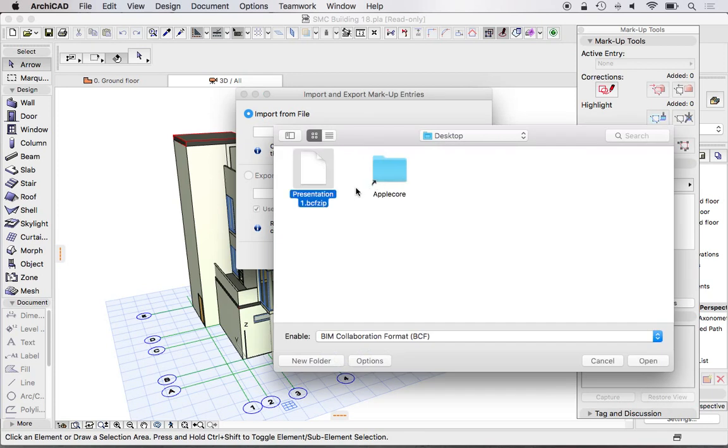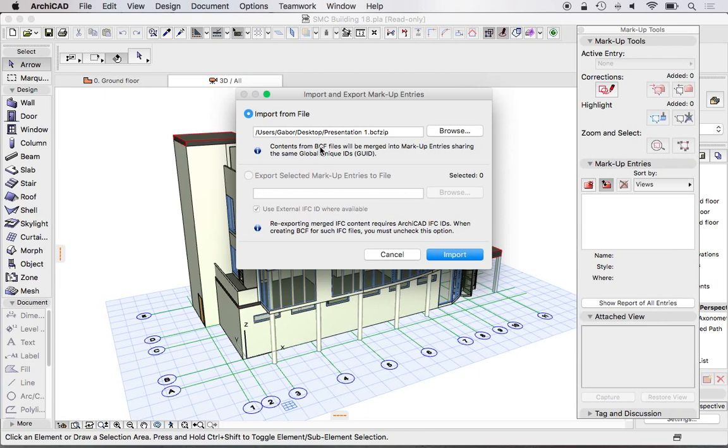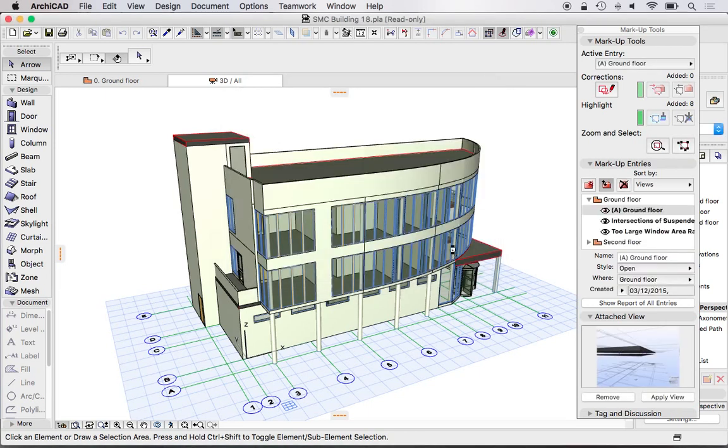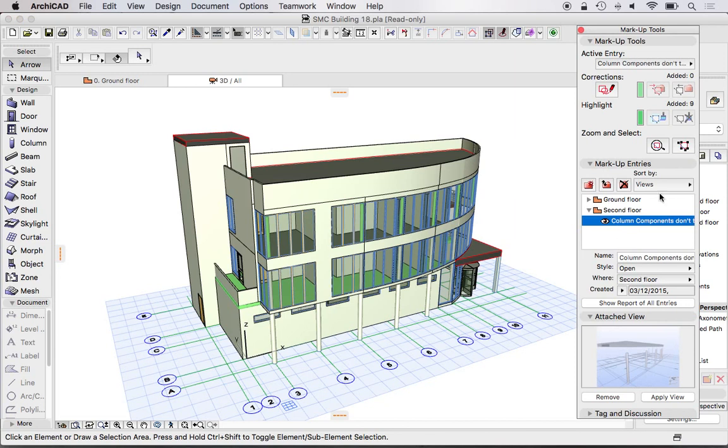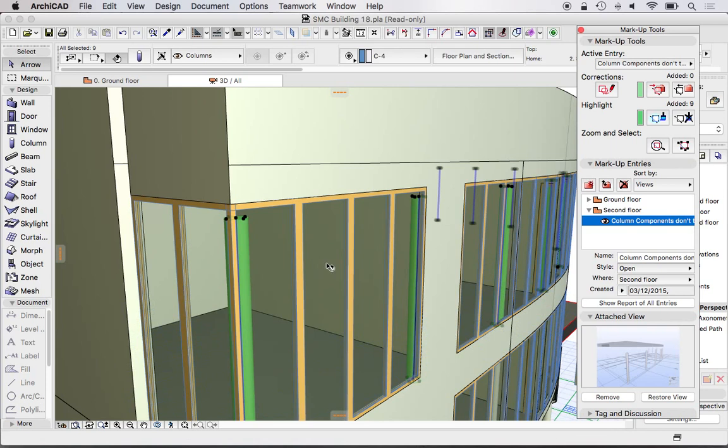So here's the BCF file that I have just received from the project manager or whoever made the checks. And once I've imported this file, all these issues that have been highlighted are available to me in my native working environment. So here's the issue with the columns. So let's do that. Let's fix that one.